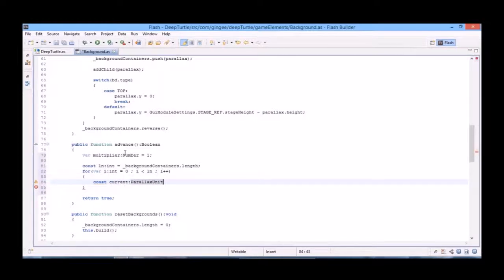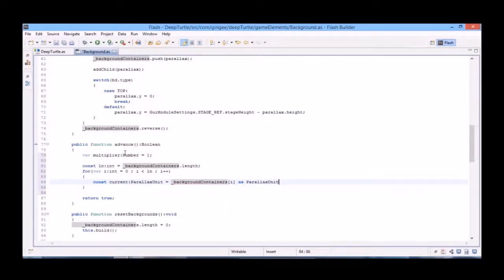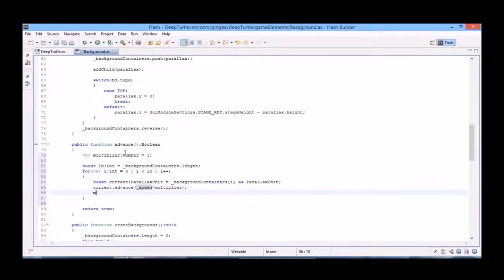Parallax unit equals underscore background containers for the current iteration, and we're going to invoke it as a parallax unit. And we'll take that current parallax unit and invoke its advance function, which we created, and we'll pass through the speed times the multiplier. So with each iteration, our multiplier will increase the speed that the background layer is passing by.